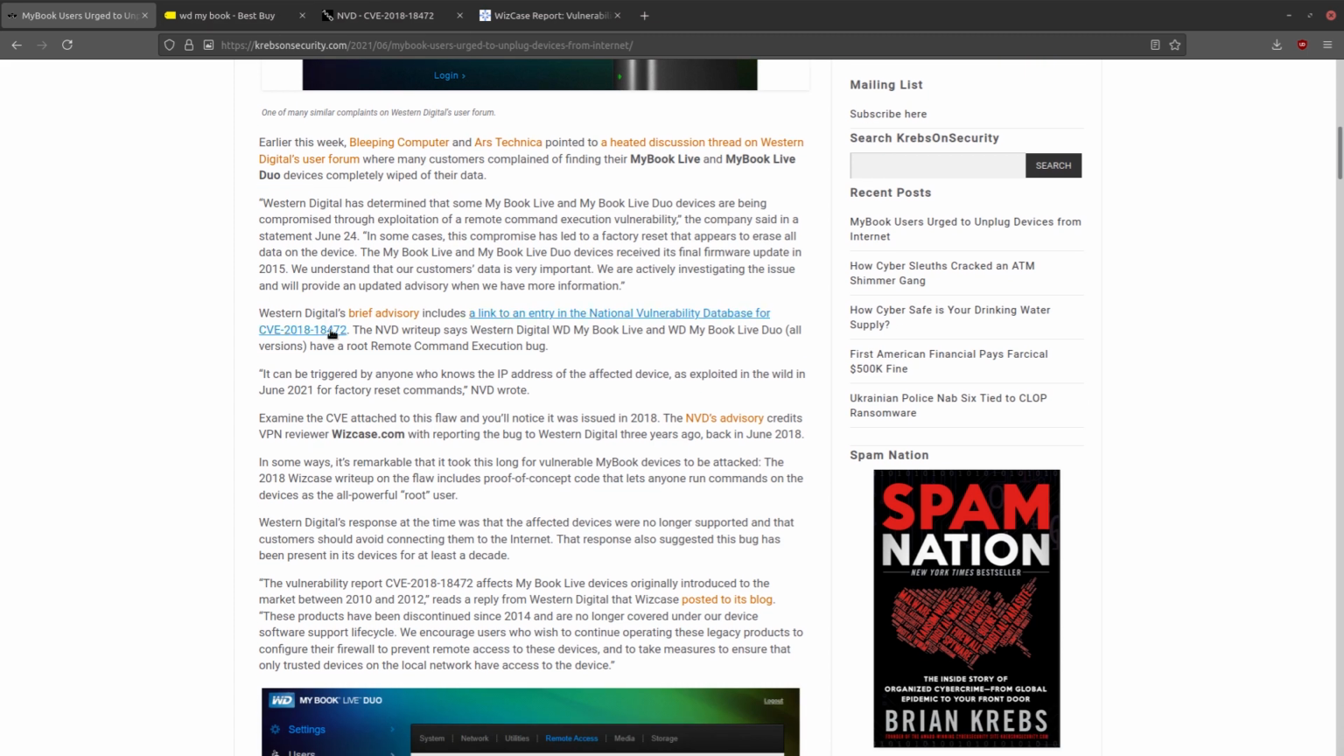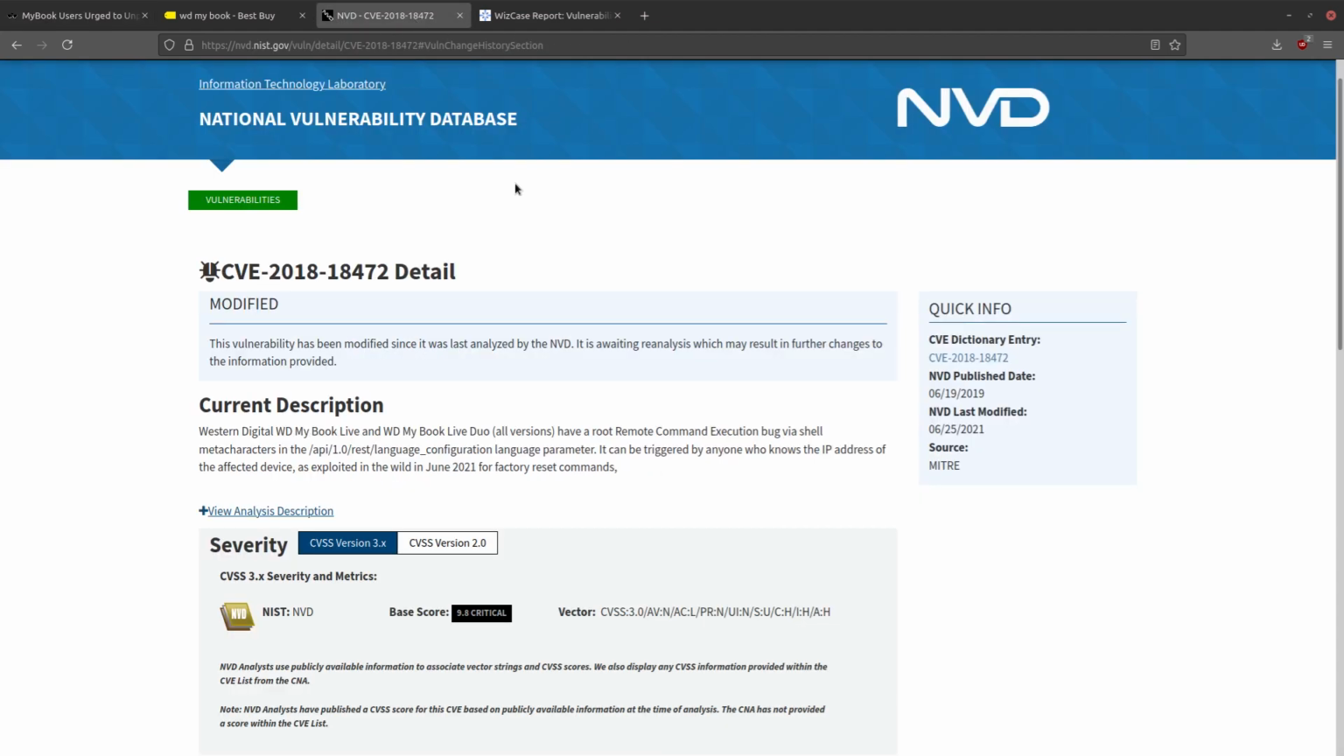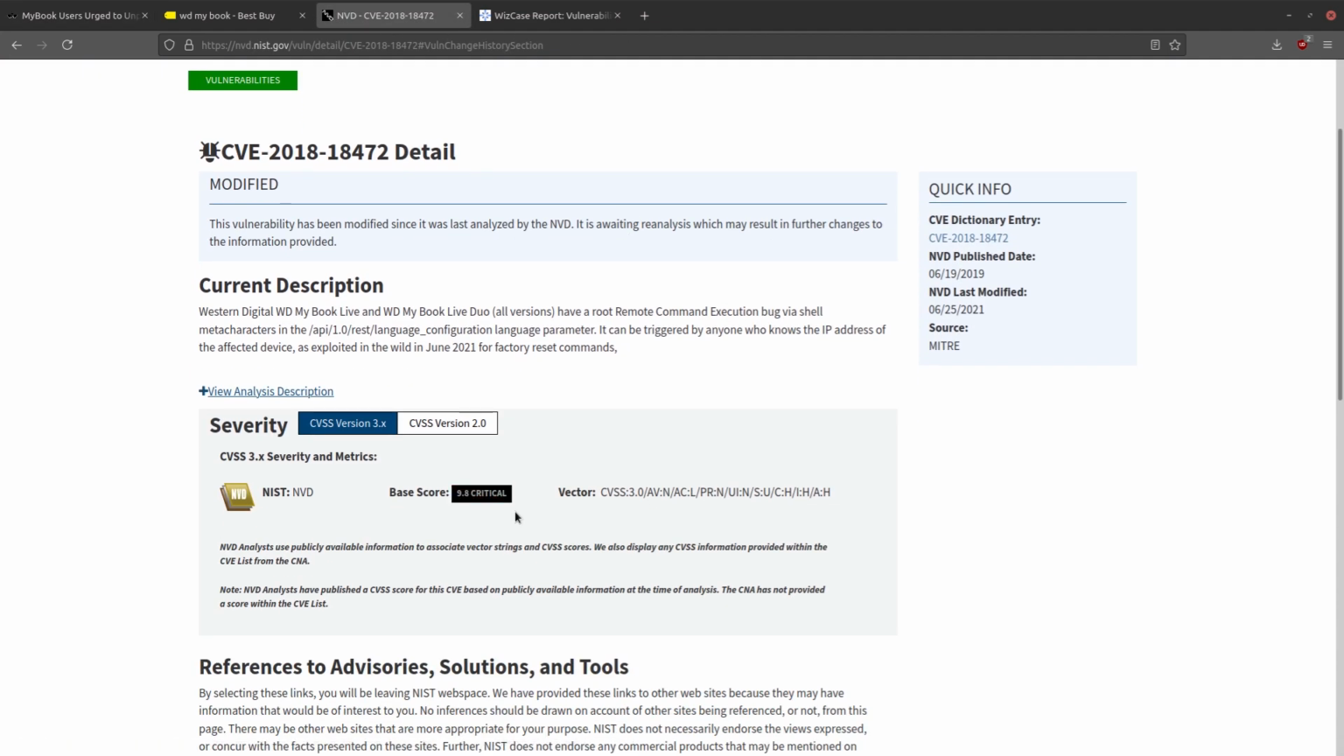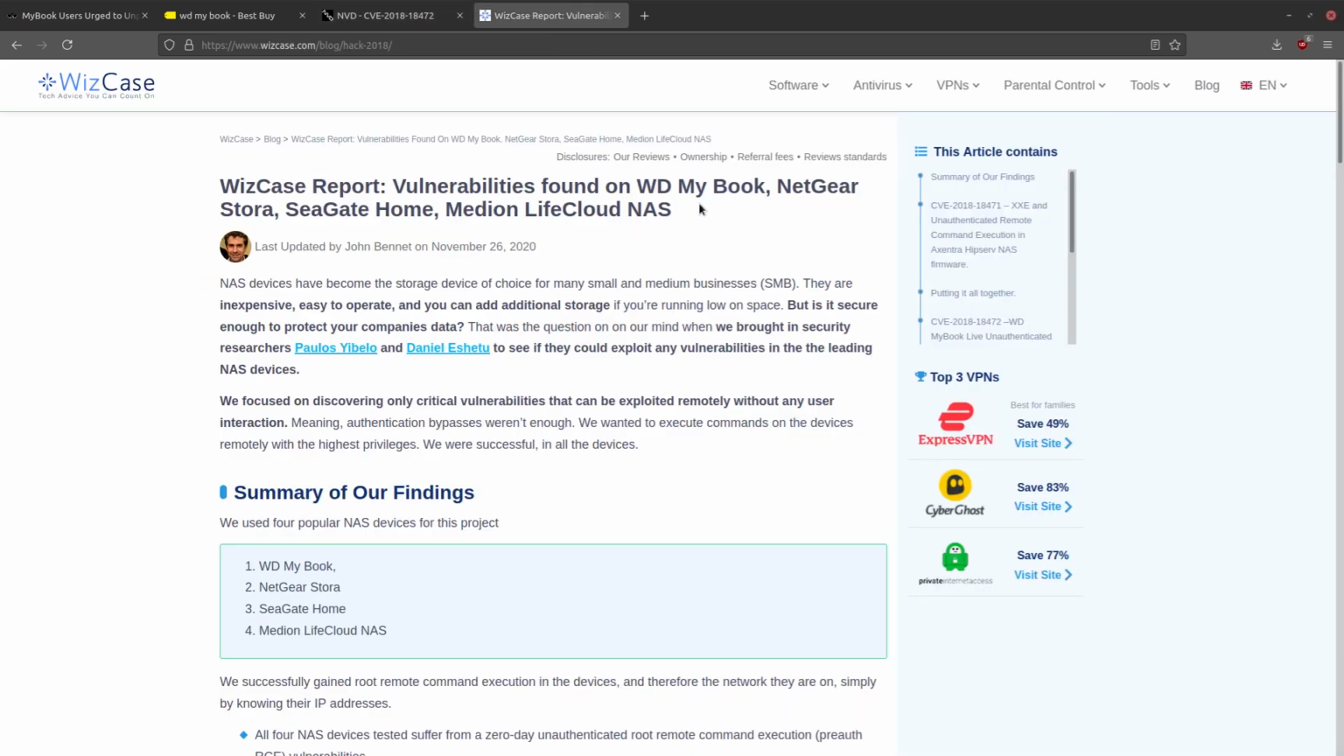So the CVE that is tracking this is pretty severe. It's got a 9.8 critical rating according to NIST. Now, you might be wondering, what exactly is Western Digital going to do about this? And what can you do to protect yourself from this kind of stuff? So Western Digital really aren't going to do much of anything.